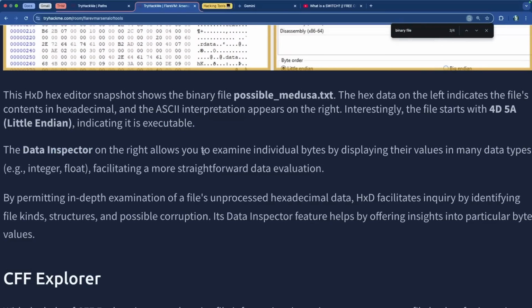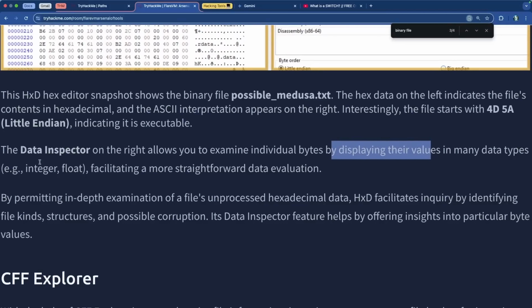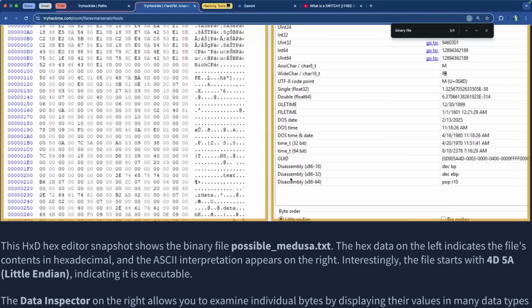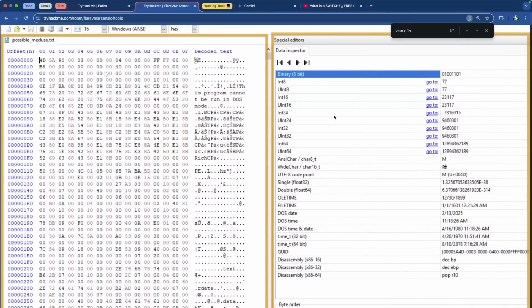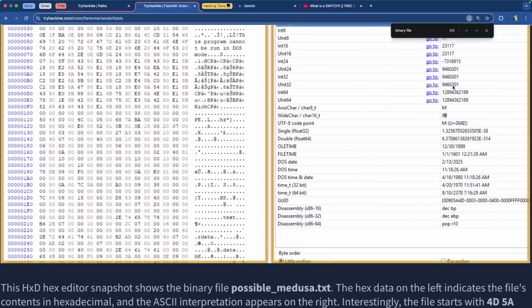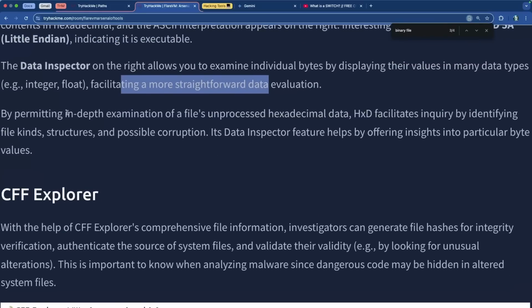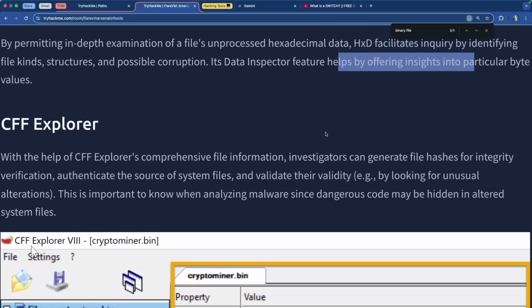The data inspector on the right lets you examine individual bytes by displaying their values in many data types, integers, floats, facilitating a more straightforward data evaluation. So this is what we see right here inside the data inspector portion. So we have the binary 8-bit, etc. By permitting in-depth examination of a file's unprocessed hexadecimal data, HxD facilitates inquiry by identifying file kinds, structures, and possible corruption. Its data inspector feature helps by offering insights into particular byte values.